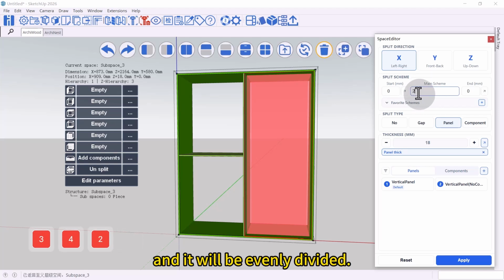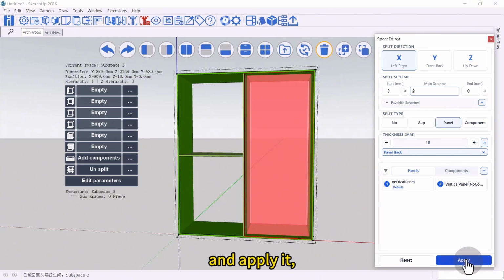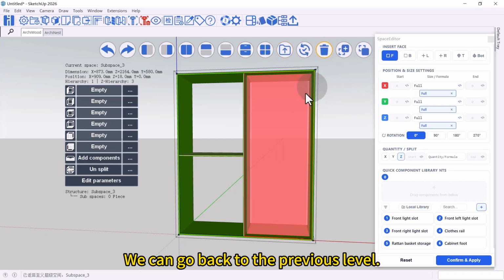Enter any number, and it will be evenly divided. If we have selected a board here, and apply it, it will insert a board in the middle. Okay, we can go back to the previous level.